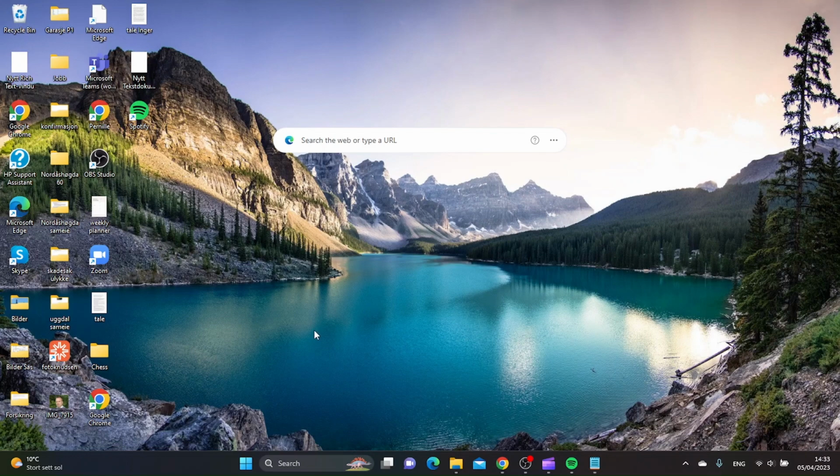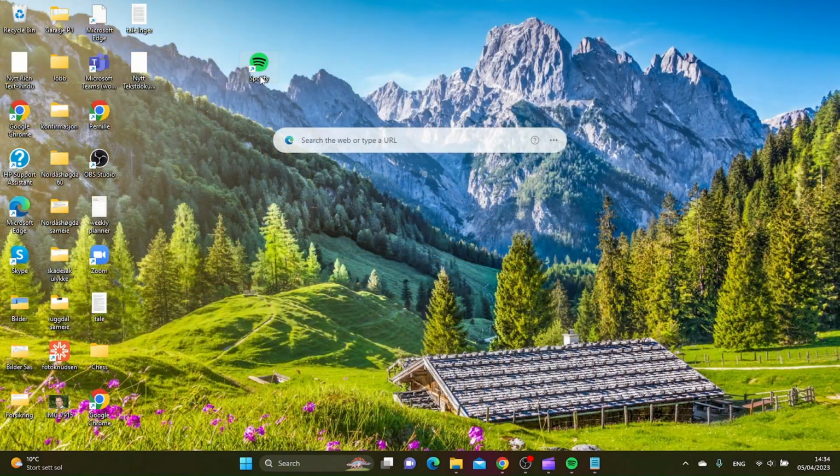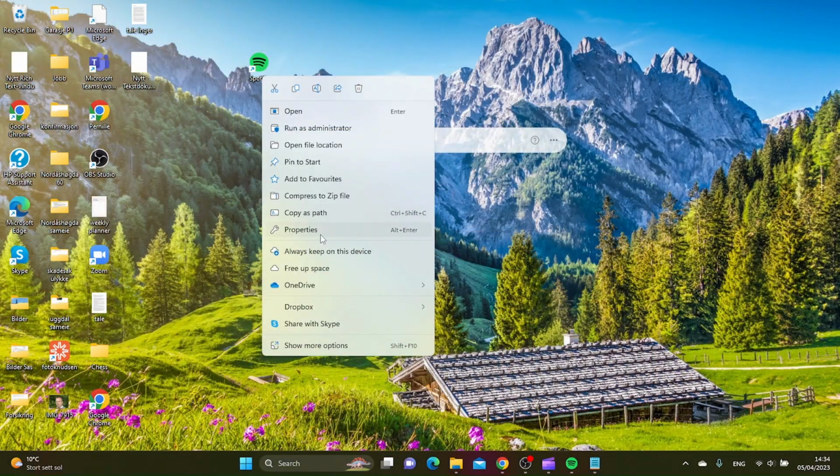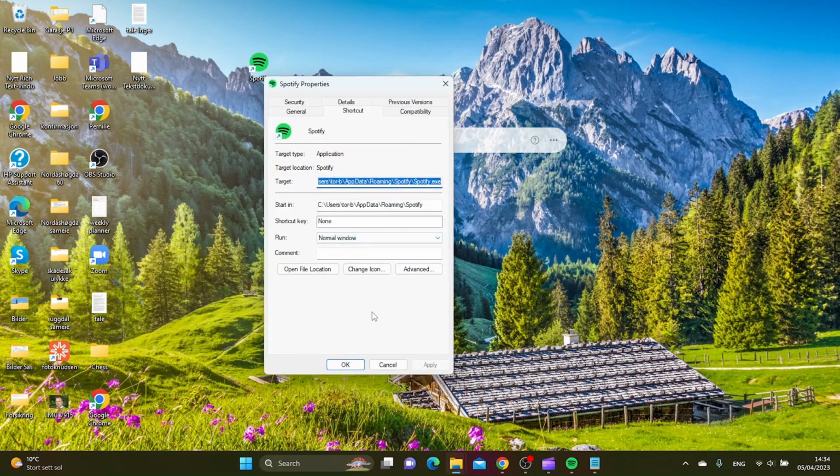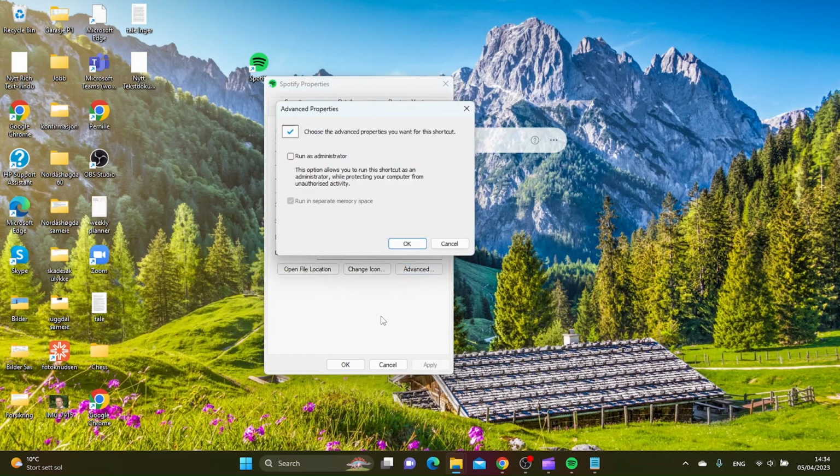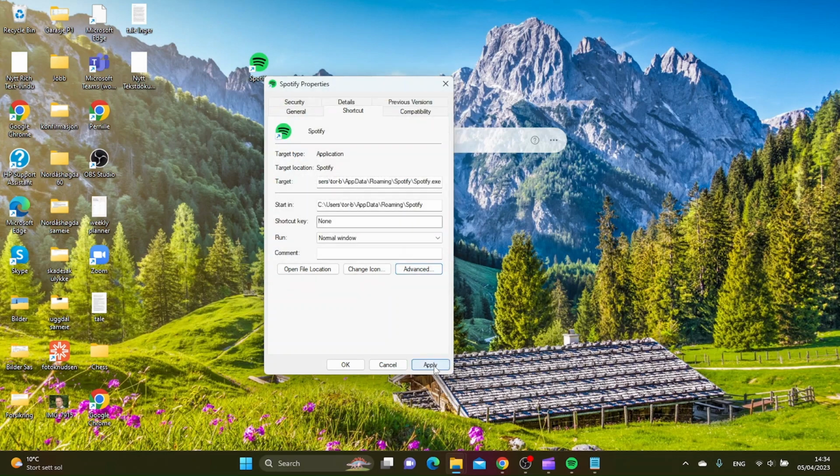Let's say you want to run this Spotify app always as an administrator. What you want to do is to right click it, and then go to properties, and then click the advanced button right here. The next thing you want to do is to tick this box, run as an administrator, and then click OK, and then click apply. So that is basically how you always make programs or apps run as an administrator.